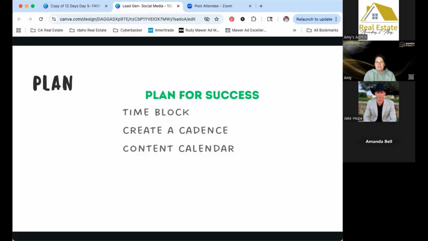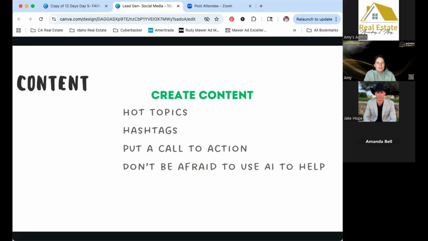Let's see here. So that's planning. So now that you have time blocked on your calendars, you have your cadence established, you have the direction for your content, you want to create the content. And remember here, it should be consistent for branding. So the same colors, same filters, same fonts, right? You're creating a brand and you want it to look consistent across that platform when people go to look at it. We want people to be able to recognize you.